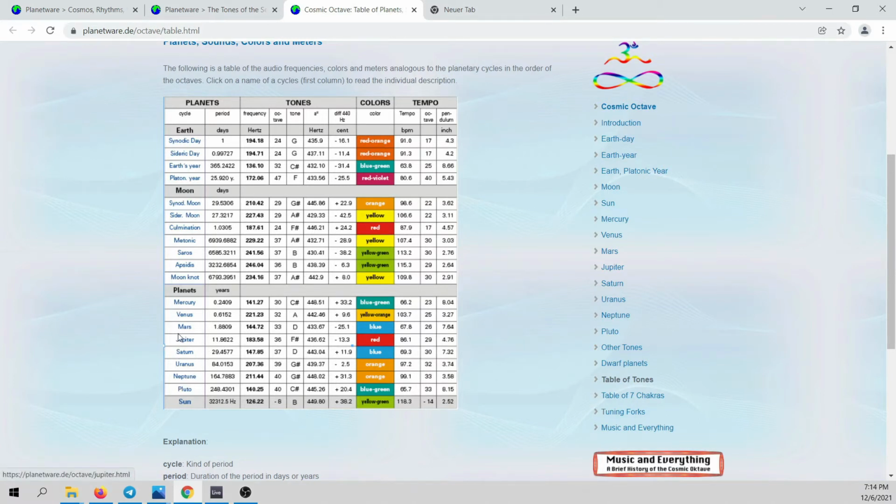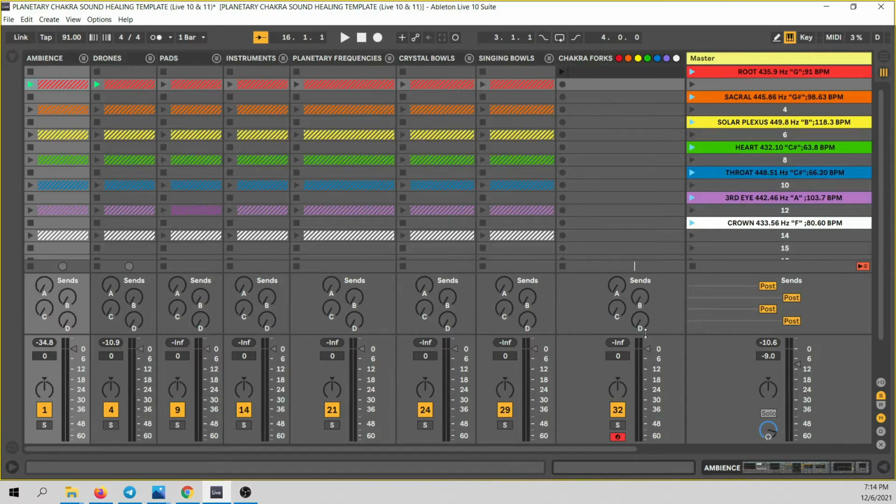For instance, Venus, right, which is the third eye chakra, we have the frequency 221.23 hertz. This is the planetary frequency. Then this results in the tone A if we tune it to 442.46 hertz. So not 440 as a standard tuning, but a specific tuning for this planet, for this chakra, 442.46 hertz, and then also a specific tempo, BPM, which is 103.7. So let's go into this template now and see how that works.